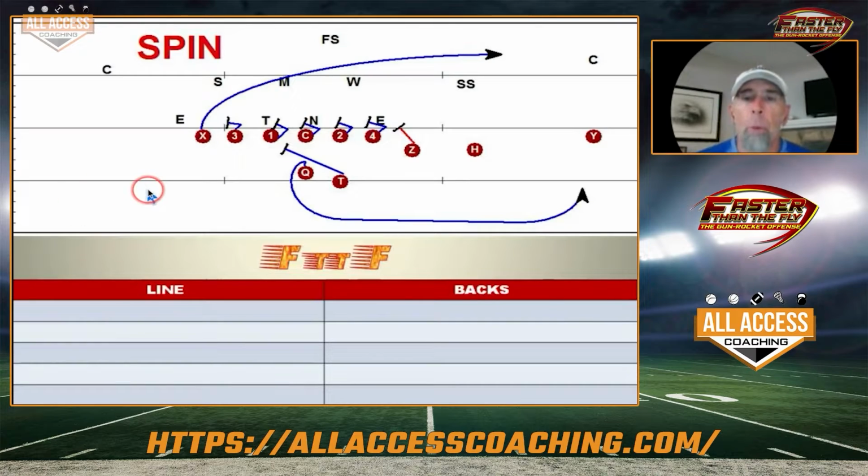Coaches, there are times when we want to execute a boot scheme without any sort of motion. And what we do with that is we call it spin. So we'll get in a trip set like this right here with our tailback on the trip side. And from this set right here, we will run on first sound. We'll run our trap scheme.